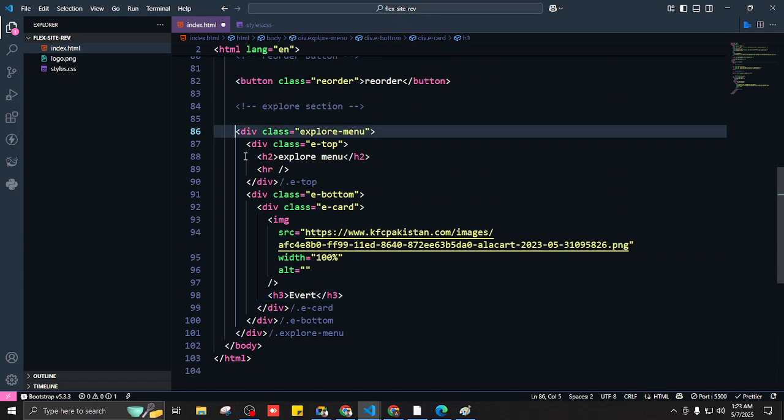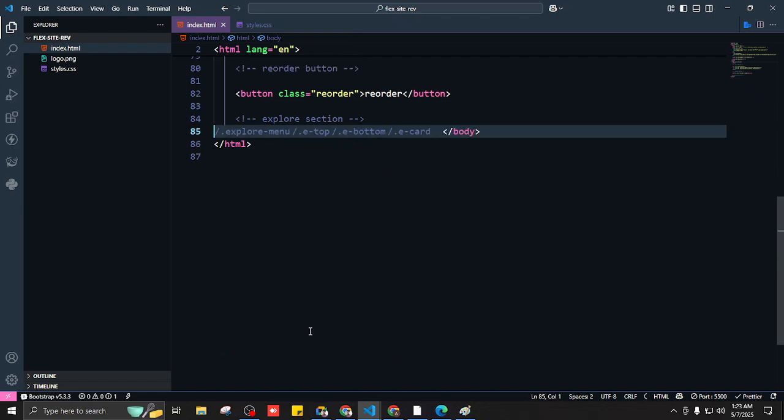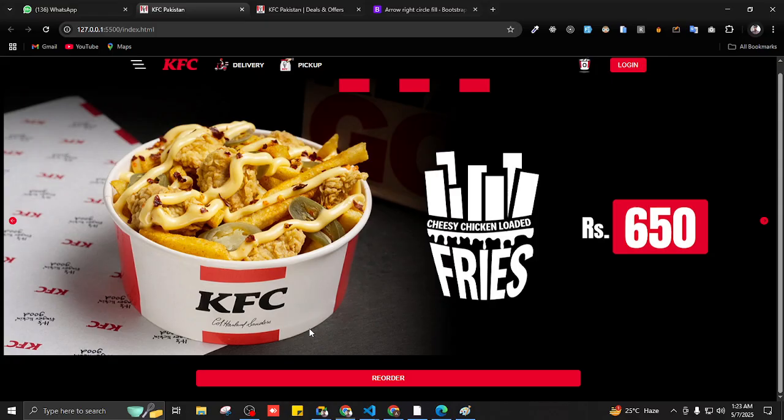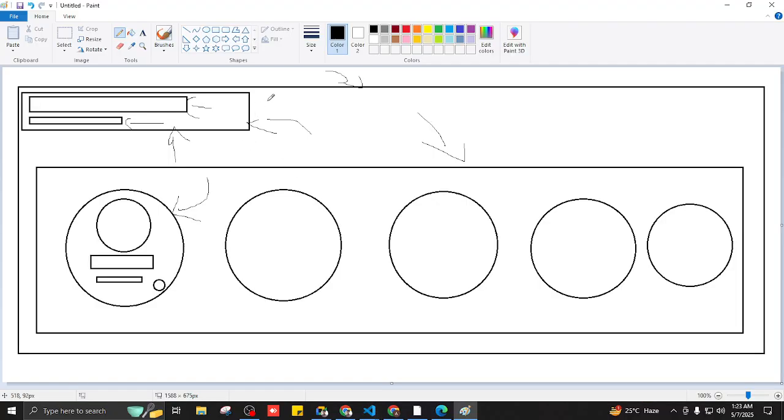So let me remove all of it. Let's do it again because this section is really important. You have to get this section because most of the websites, all of the websites if I'm being honest, basically utilize the same practice, the same Flex thing. That's why I'm asking you to get this section. Adil, do you have any problem about this layout? No. Okay, great.